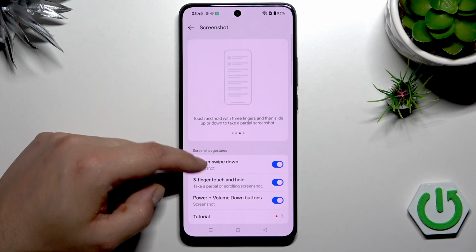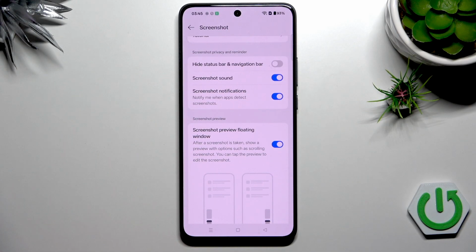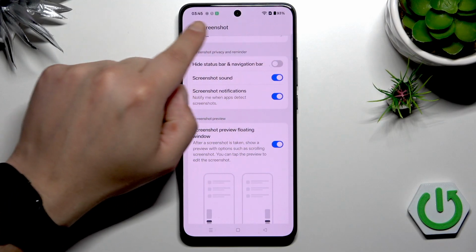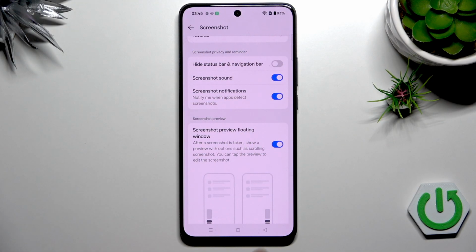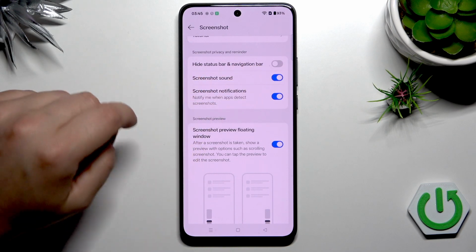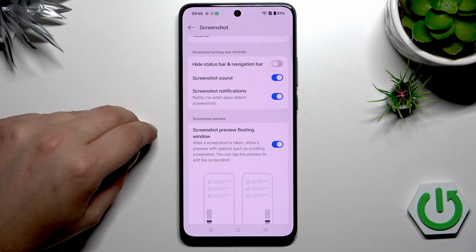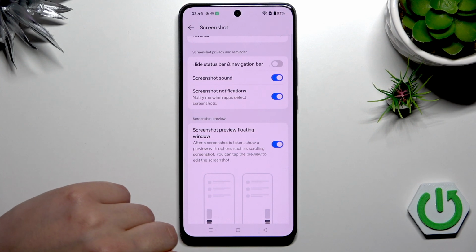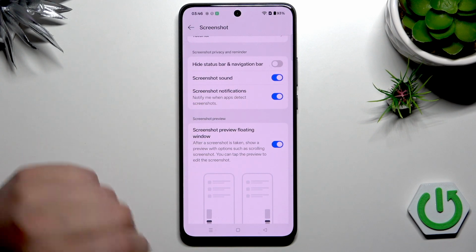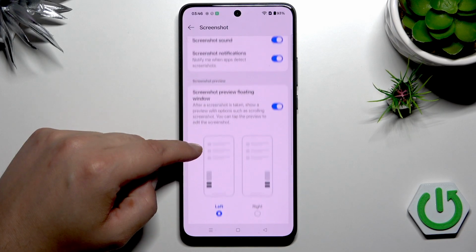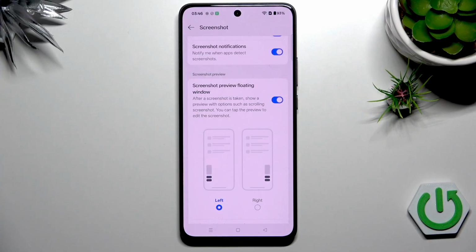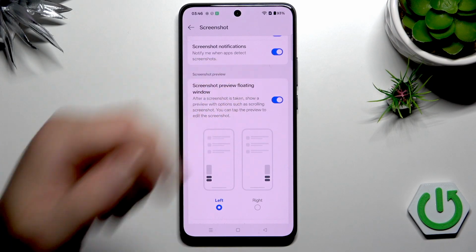In these settings you can also adjust a few important things. So if you want to hide the status bar, I mean this bar, and the navigation bar, so these three buttons, on the screenshot, then you can enable this option. If you want to have your device make a sound when you take a screenshot, then you can enable this. If you want to have screenshot notifications, then you can toggle it on or off.